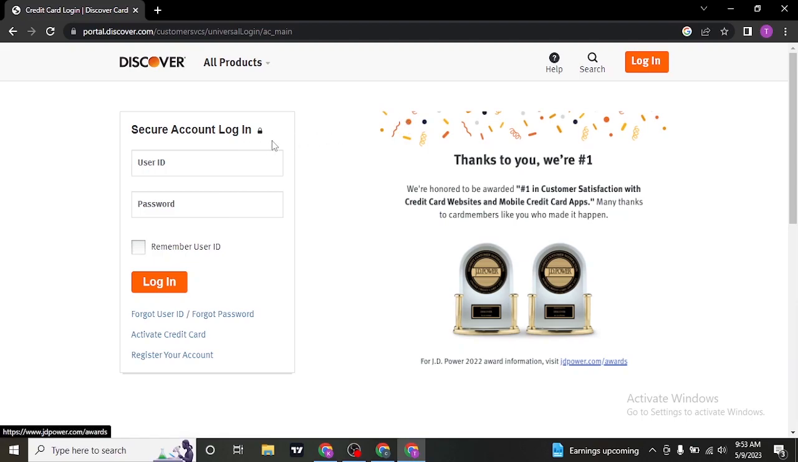Now through this section, first of all, you'll need to type in your user ID. In the second box, type in the password. If you don't remember your user ID or the password that you added in, you can click on the forgot user ID or the forgot password option and follow the steps to recover it. If you want this device to remember your user ID, you can check this box, but avoid doing this step if you're using a shared device.